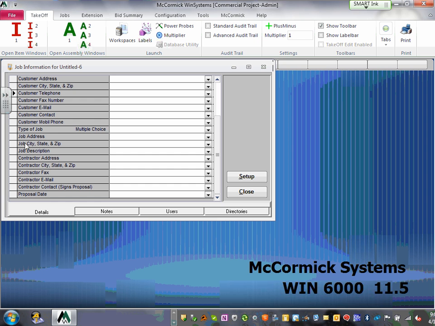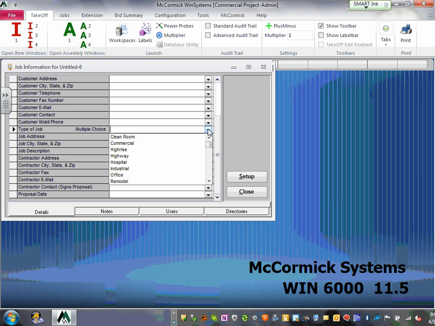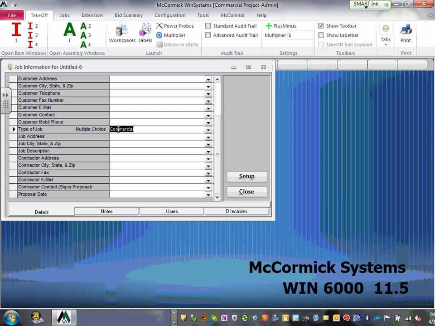Customer mobile number, type of the job, multiple choices. Okay, if you look at the type of the job, can you see the option commercial? I click on the type of job commercial, that's an option. Okay, if you click on any of these addresses, do yours have some addresses in it? Maybe yours don't because you have not typed yet. When you click on any of these, does it have info that you populated?